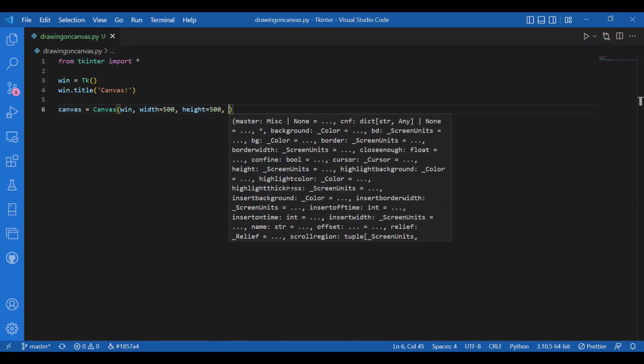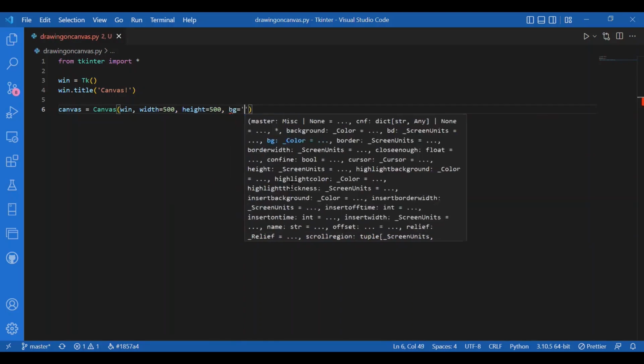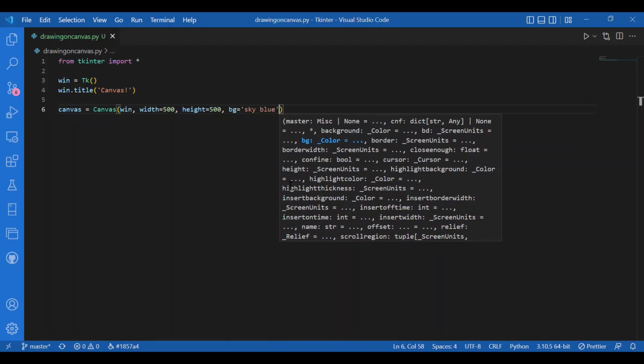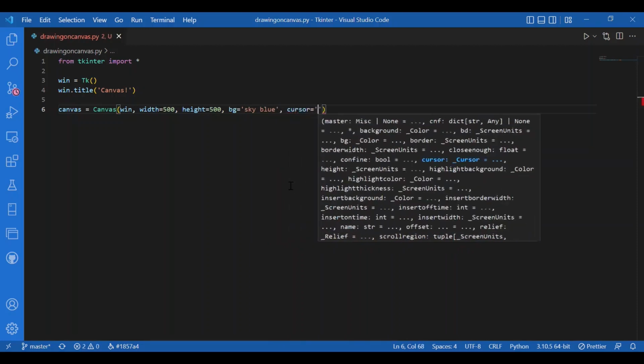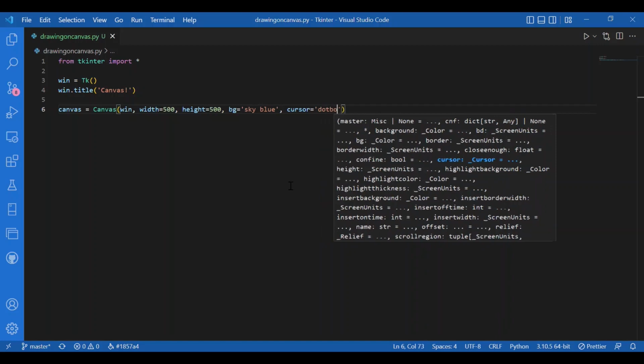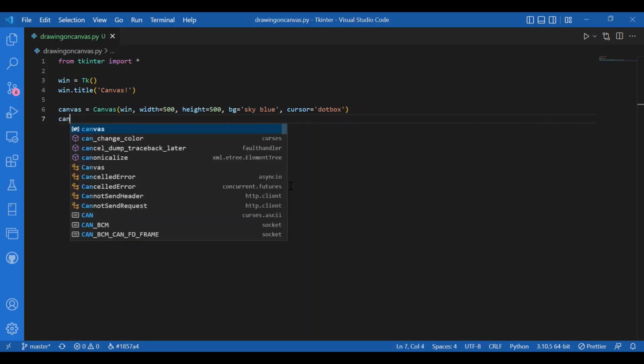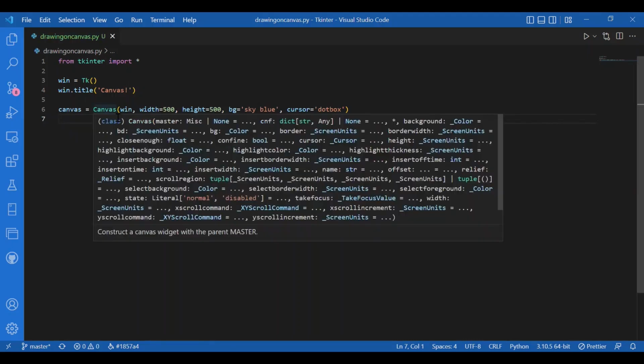I'll also give in a background color, let it be bg equals sky blue. You can also have a cursor for it, so let the cursor type be dotbox. You can give an arrow, circle, clock, cross, exchange, heart as a cursor type. There are a lot of cursors in Tkinter. So you can see how many arguments you can give in for canvas. You can have border, border width, background, highlight color, insert border width, etc.